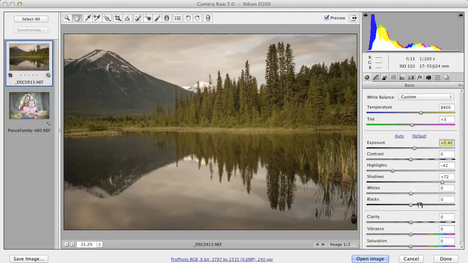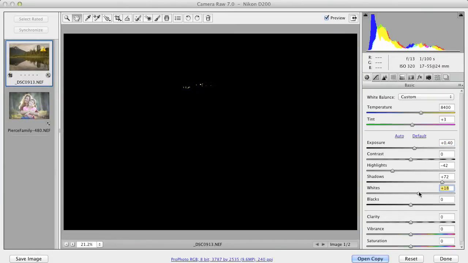And then I'll come down here to whites and blacks. This is really for people that just like to set a white and black point in Photoshop. It's not an absolute necessity, but I will show you how to use it. The best way to get a feel for your white and black point is to hold down the Option key on Mac or Alt on PC and drag your white slider to the right.